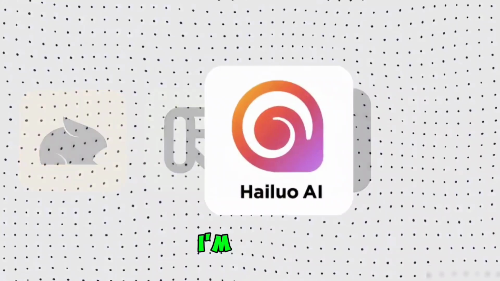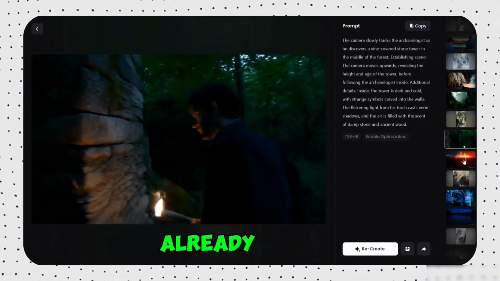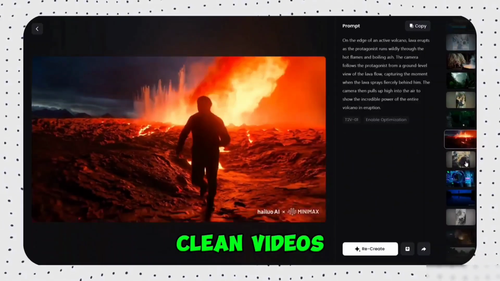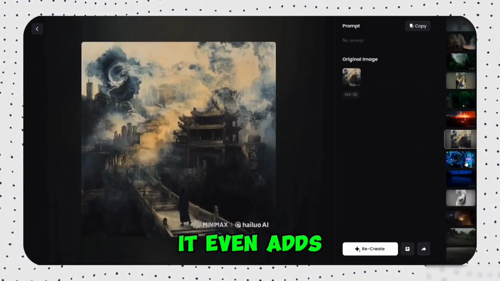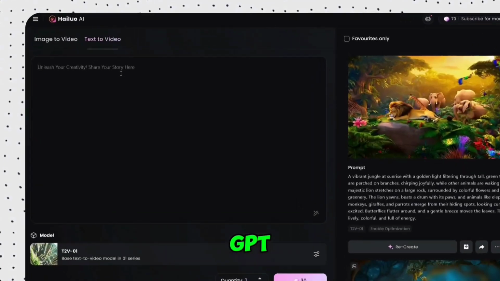But for this video, I'm using Hyo AI, which gives 3 days of unlimited access to new users. I've already tested it and it works great. Unlike some other tools, this one creates clean videos without strange distortions. It even adds proper movements to the animations. Let's paste the prompt we got from ChatGPT and generate the video.